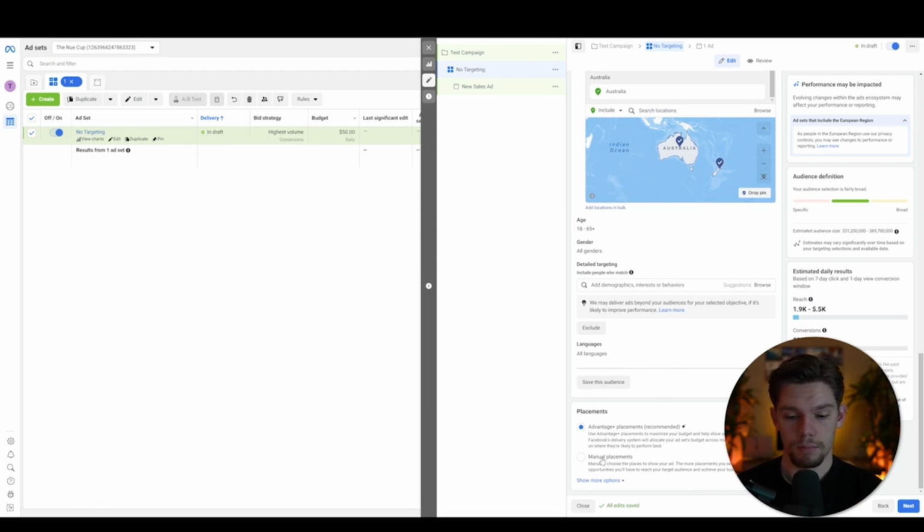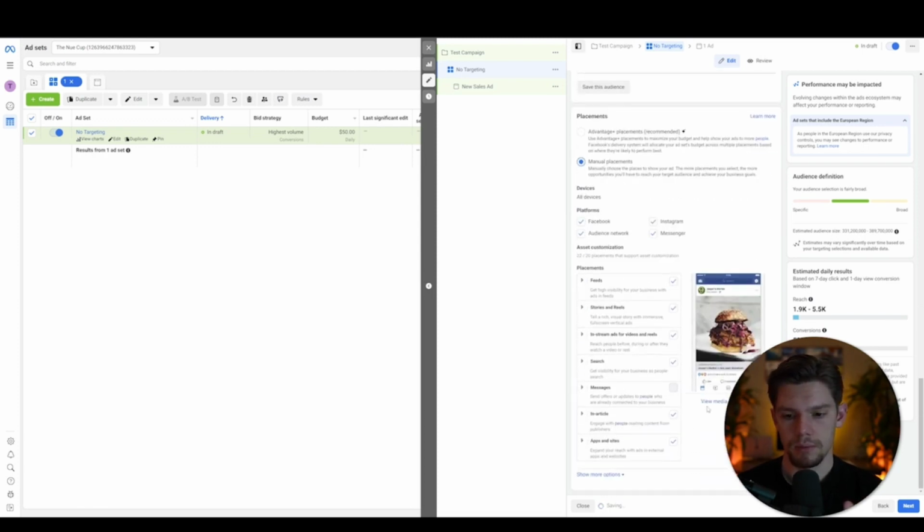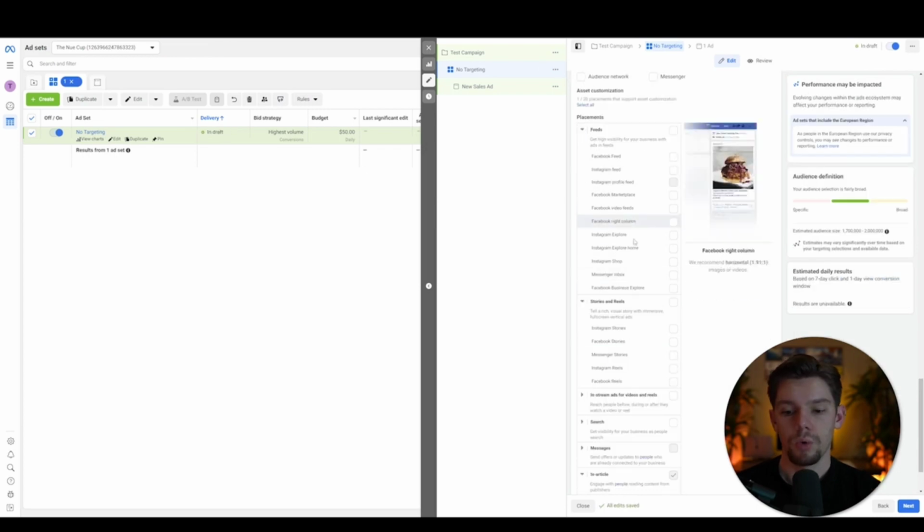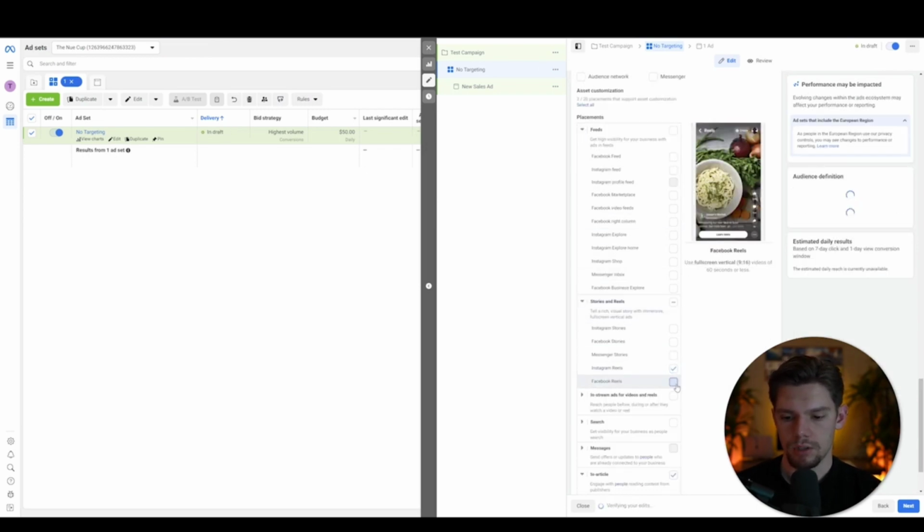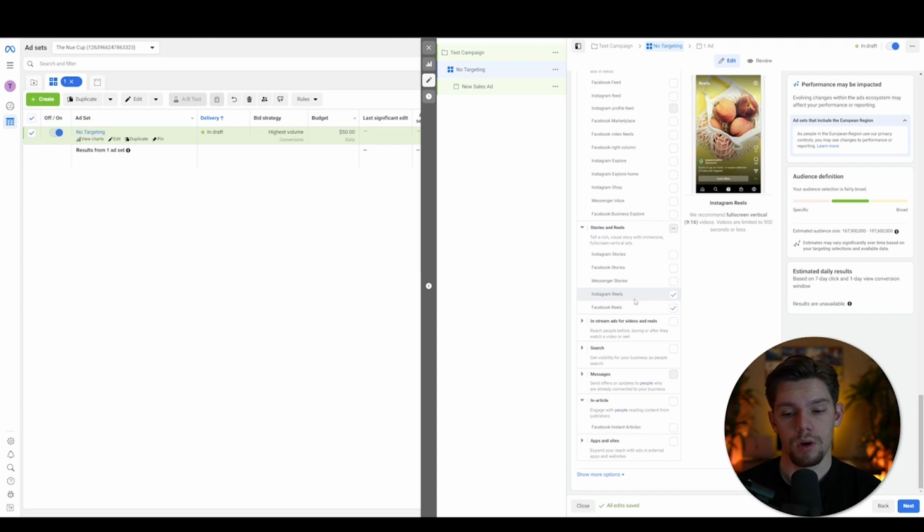Next, the really important part is placements. So you want to hit manual placements, basically turn everything off. The only thing I want on this one is Instagram Reels, Facebook Reels. That's the only placement I want, because we're grabbing our TikTok videos and we're putting them on Reels.